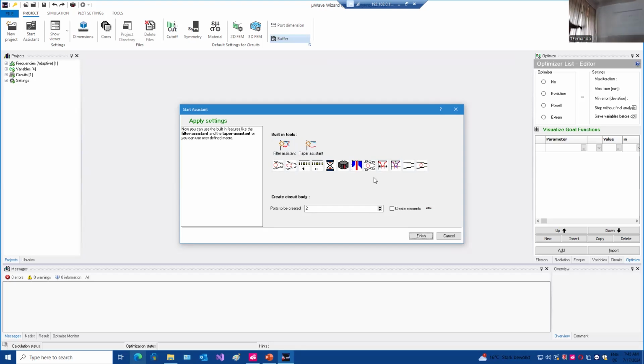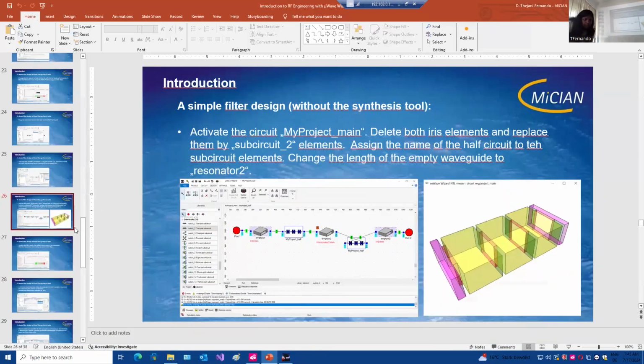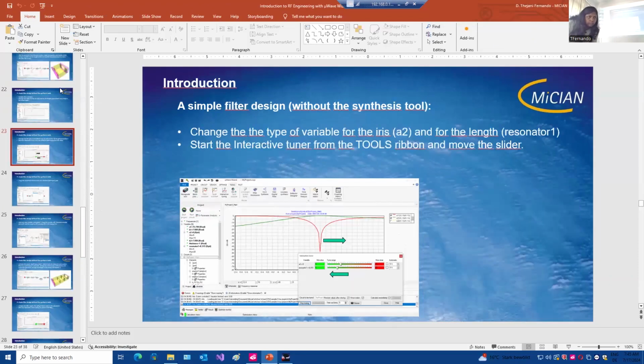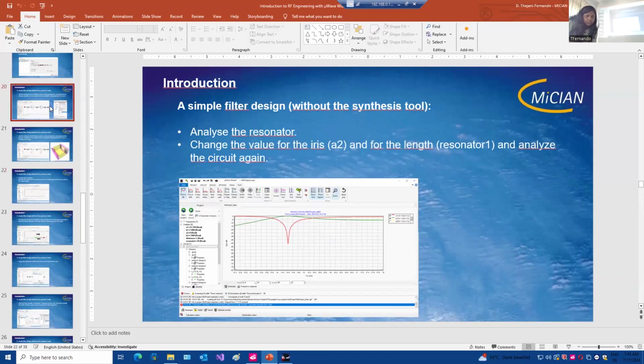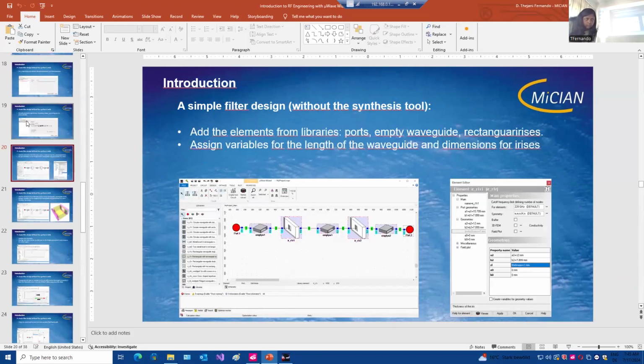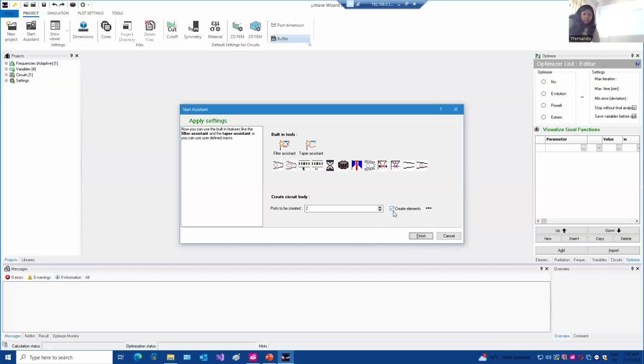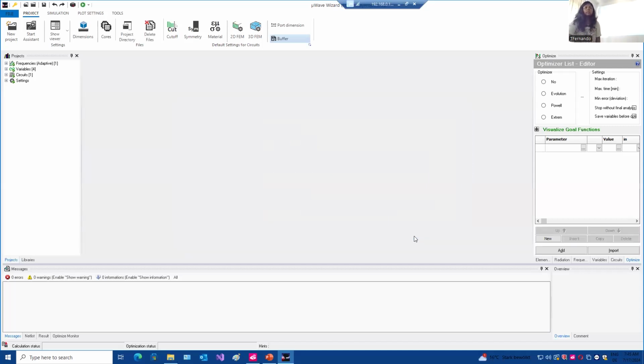So now you are done with your pre-settings, and I have to look if I missed anything here. So now you have to, one more tick. You have to tick on create elements here. And then you can click on the finish button. So the project has been created now. Still you see it's empty.